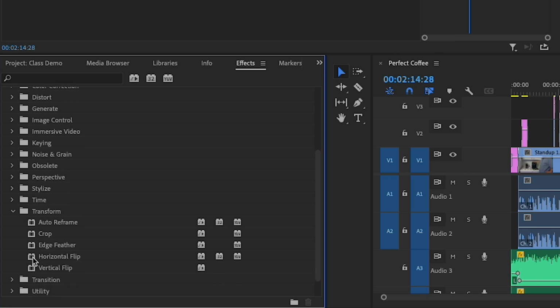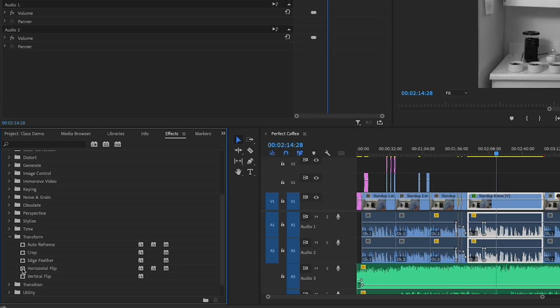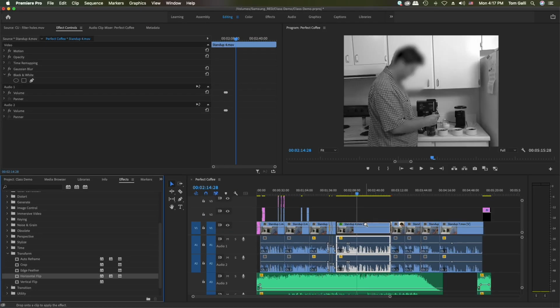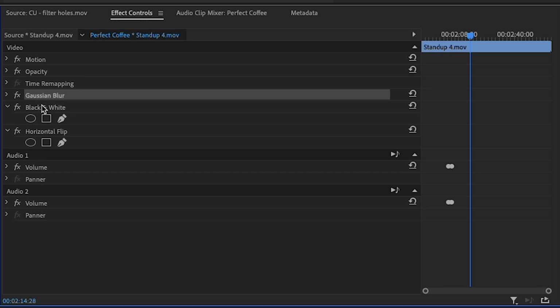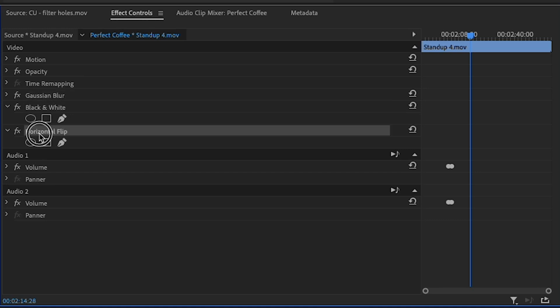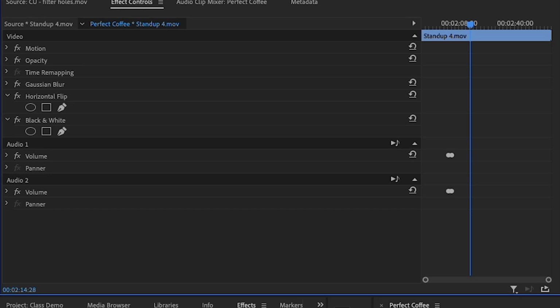Here, horizontal flip. I can change left to right and right to left, so I'll just click and drag that over there. Now notice that every time I add an effect, it's appearing over here. So here's my Gaussian blur, here's my black and white, here's my horizontal flip. And sometimes the order matters. If that's the case, I can click and drag up or down to reorder these things. In this case, nothing I've done matters what order it's in.